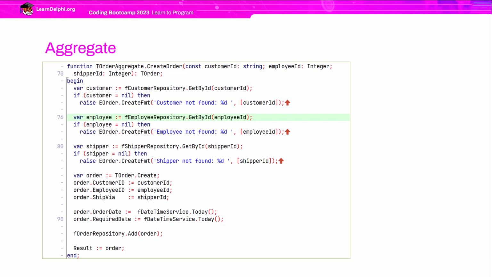Browsing through the code of the createOrder method, you'll notice that it verifies the validity of relationships before creating the order. If any IDs are incorrect, an exception will be thrown. After creating the order, certain date fields are filled using a date and time service.